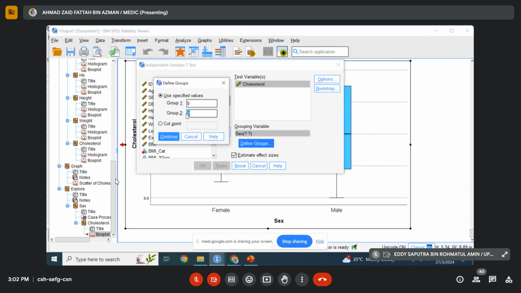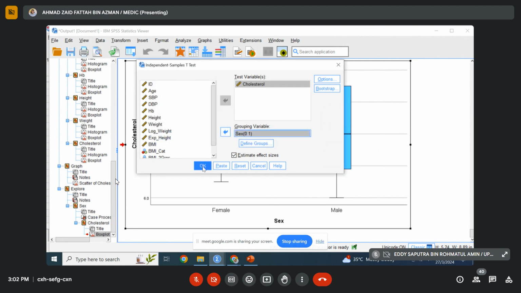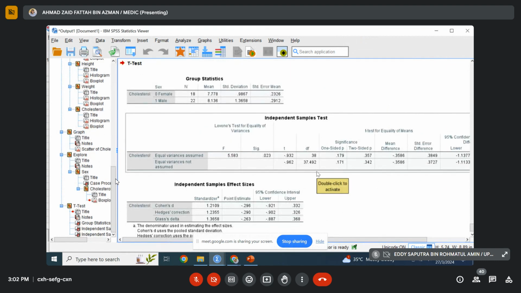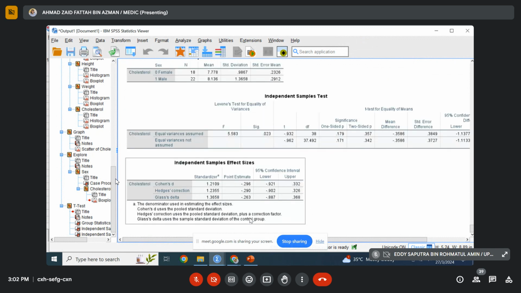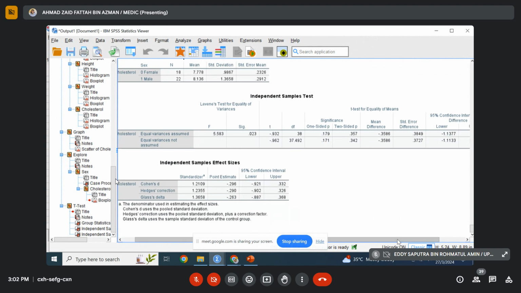We haven't learned this yet but I'll close it. Okay, this is what we do. Let's say I try to compare. I perform a t-test, to compare the cholesterol level between male and female. So they haven't learned it, they will learn it tomorrow.